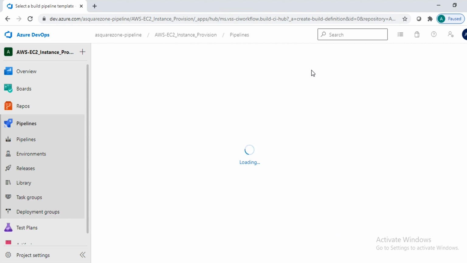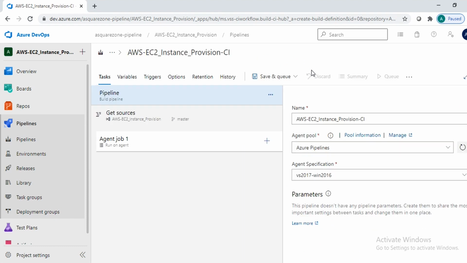So it's redirecting to the jobs page. A pipeline means it's a couple of jobs executing in sequence. Here is the build pipeline. See here, the name is taken as default. If you want to change or modify any name, you can modify it. I'm keeping it the same.